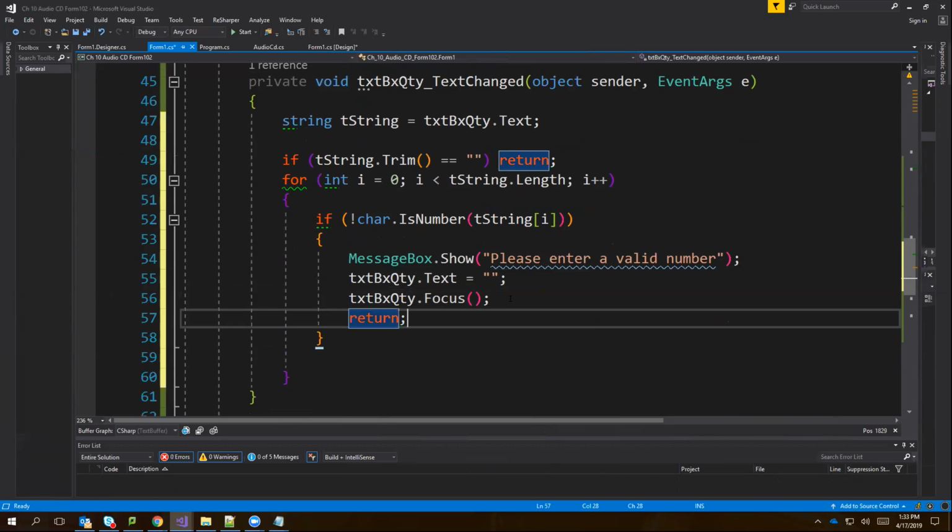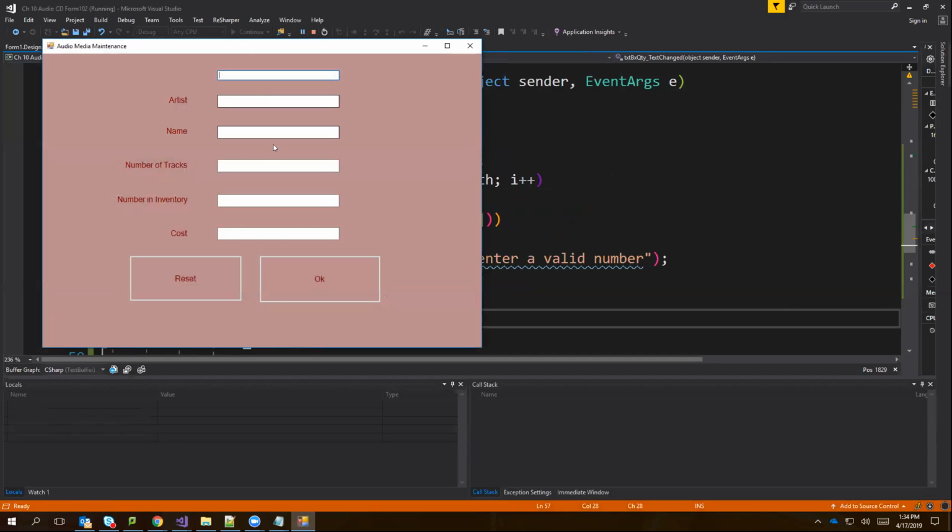So here's another example. Let's try it. I've got an error here. Oh, no, you could make that a for each. Well, I would rather not. So I'm going to run this. Now my number of tracks is working, blocking me from typing anything invalid. My number in inventory, if I type a bad letter, I'm going to get this message box.